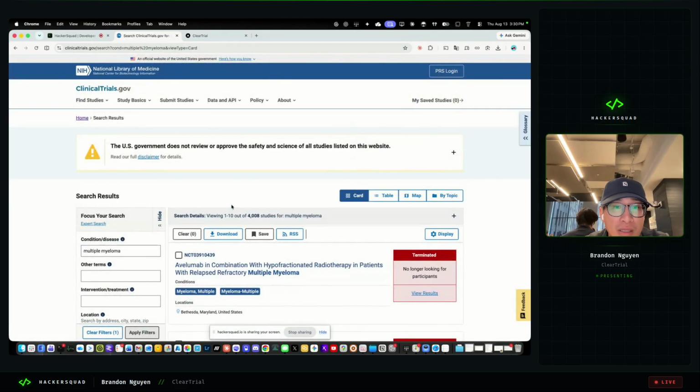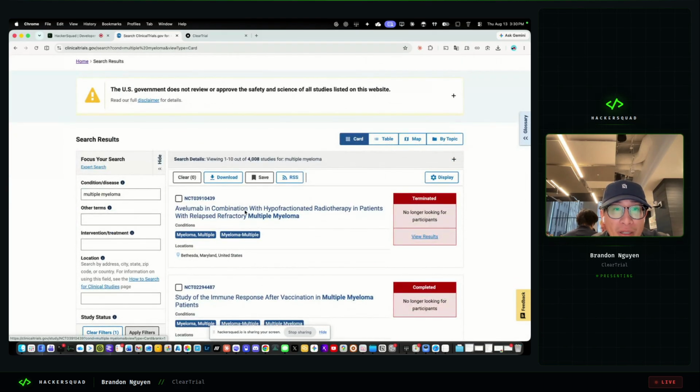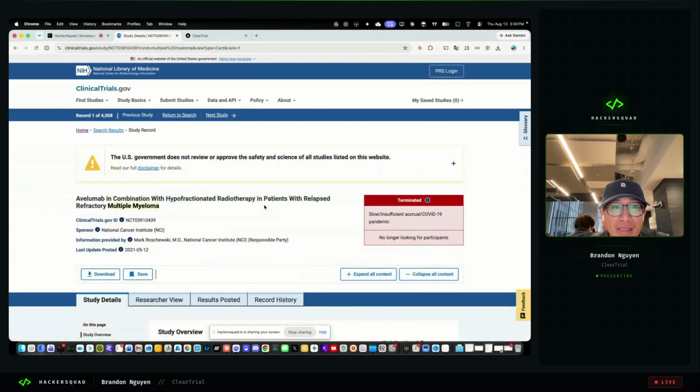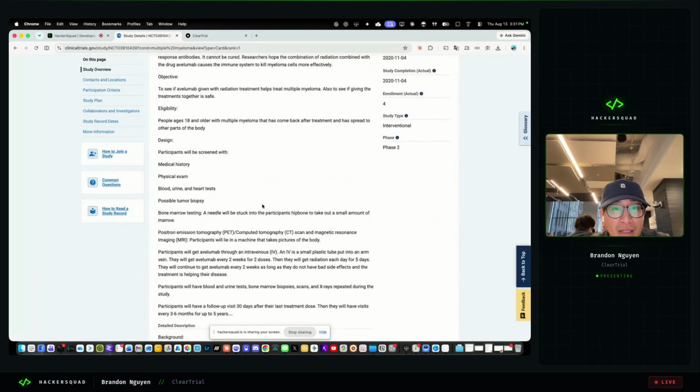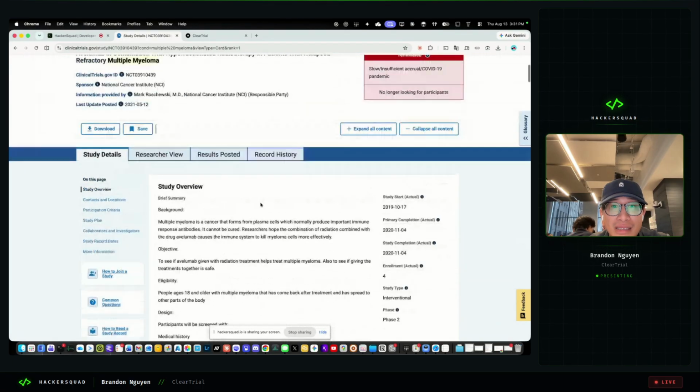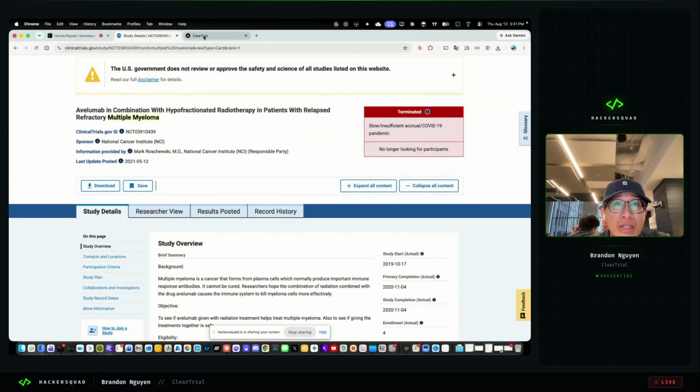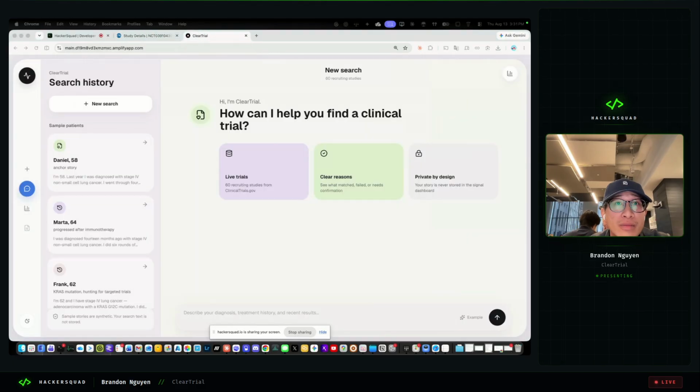So I'm going to go ahead and search multiple myeloma here. And if we click on each one of these right here, we can see that it was clearly built not for the user. Clearly built for a doctor, a researcher, a scientist specifically. And that's where we created ClearTrial.